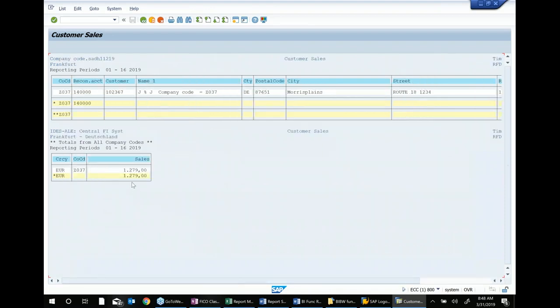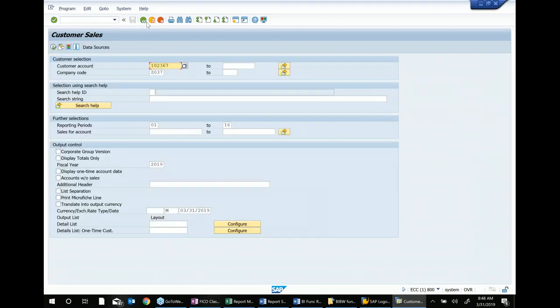So what is my total sale? 1,270. So that is my total sale for this customer. That is what we did. That is my total sales. Now, this is just one example.